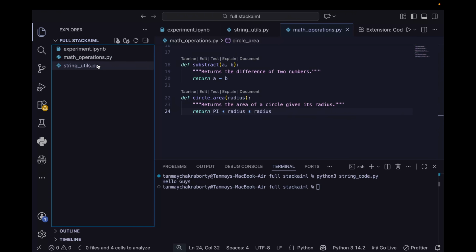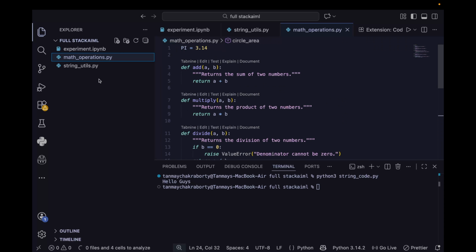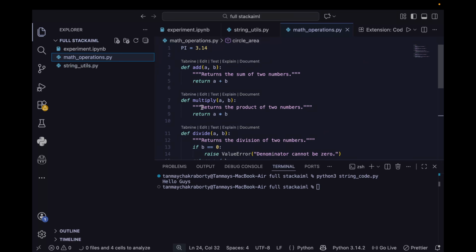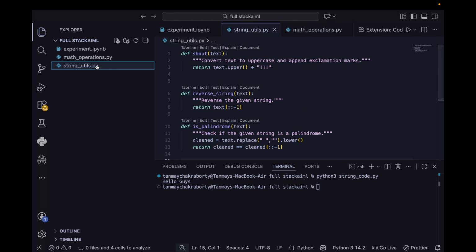So these are my two modules. If you see, math_operations.py has some Python functions, and string_utils.py has some functions. Now anyone coming to my folder and looking at these file names or modules will get that this file contains all the code related to mathematical operations, and this file, string_utils, contains code for all the string-based operations, right? That is why the naming convention is very important.